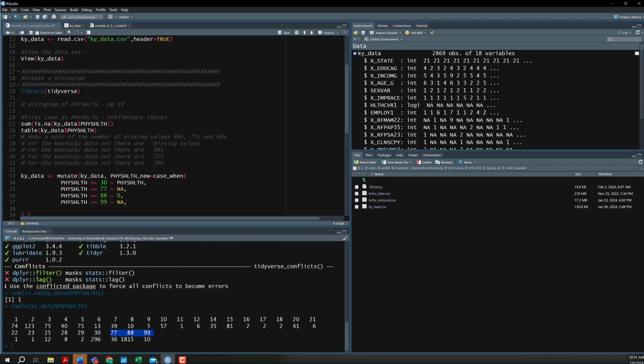Now, what this table allows us to do is have a view of some of those special responses that somebody could give. So for example, if there were 0 days of poor physical health, this was recorded as an 88. So we need to know how many people replied that. So here I can see there were 1,815 88s.